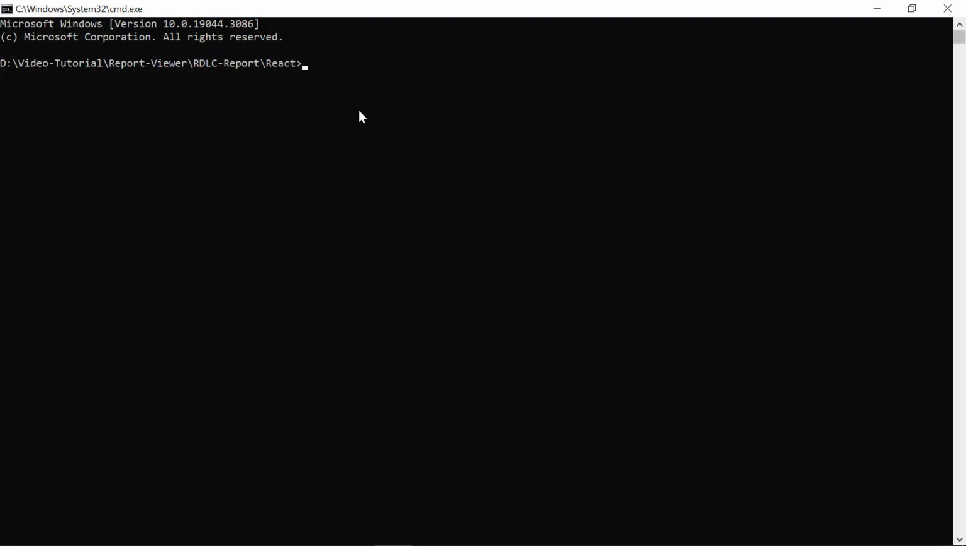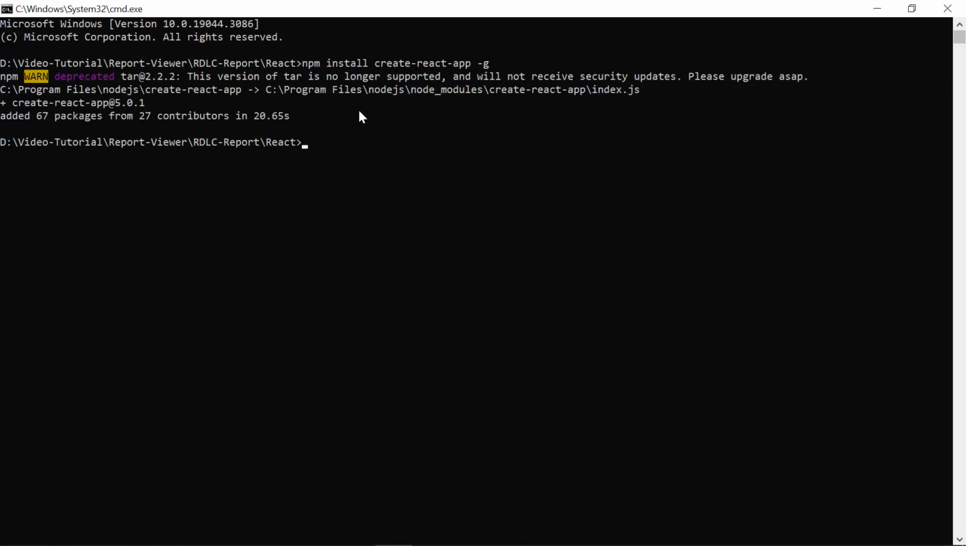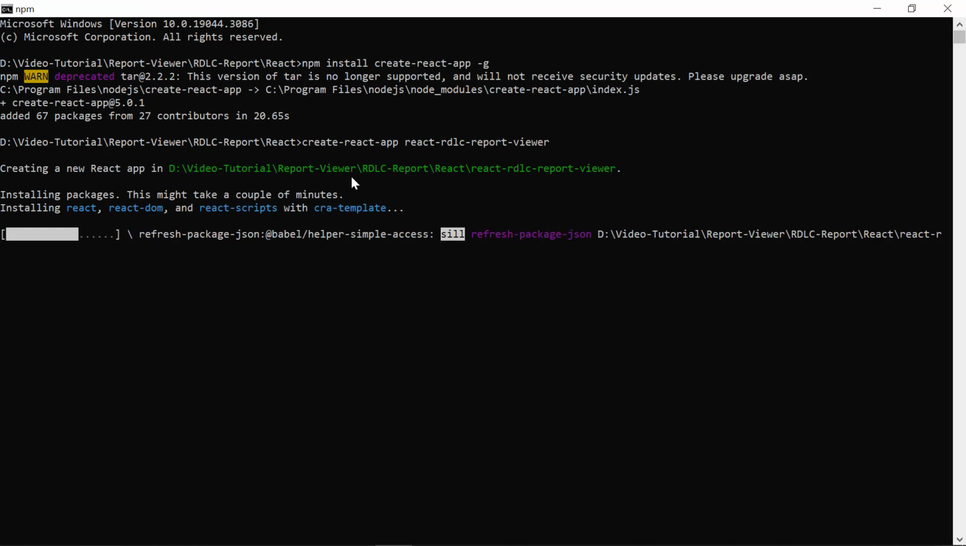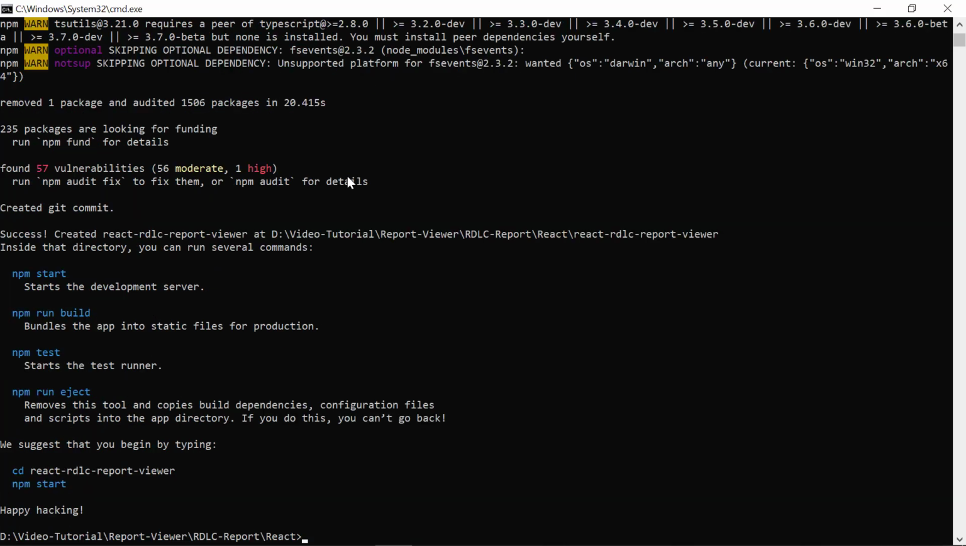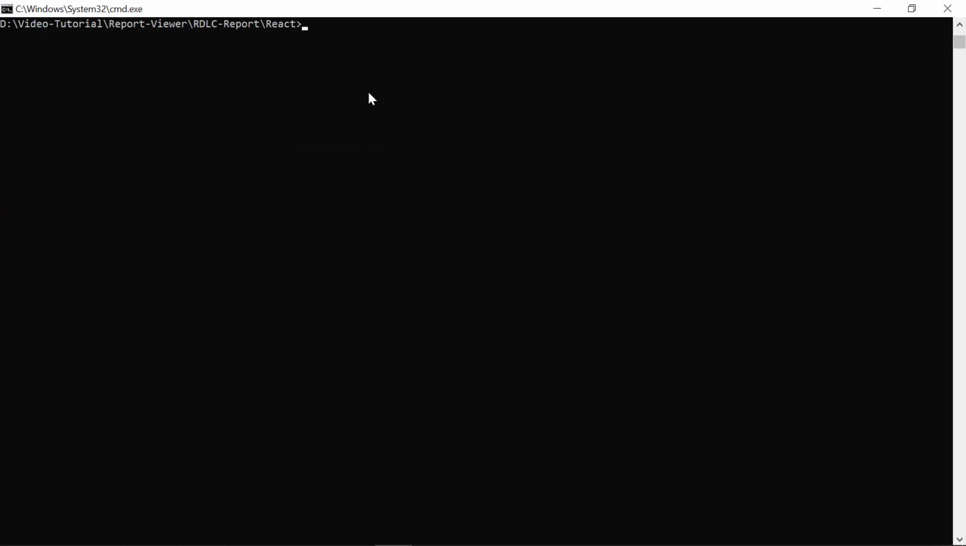The Create React App is a simple way to create a single-page application that provides a build setup with no configuration. I run this command to install the Create React App globally in the command prompt. To create a new application, I run this command. The Create React App command adds React, React DOM, React scripts, and other dependencies required to create an application. Next, I change the directory to the React application root folder.